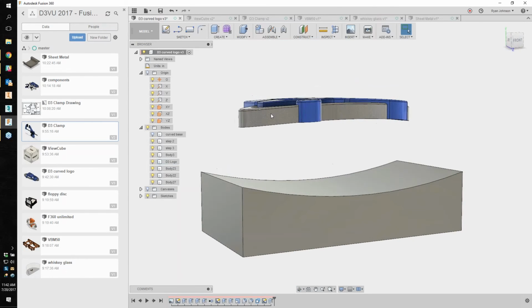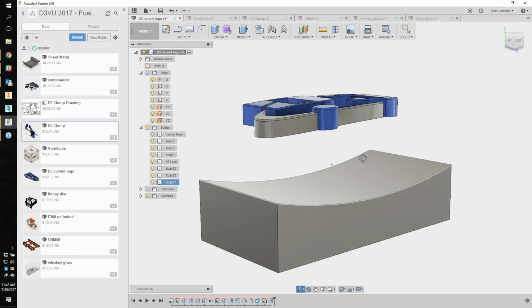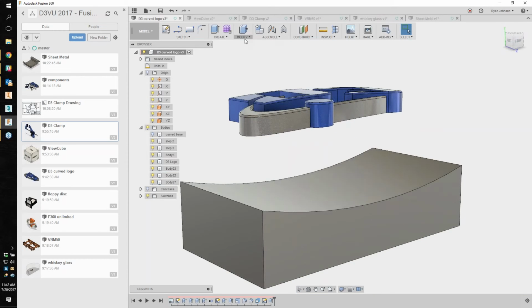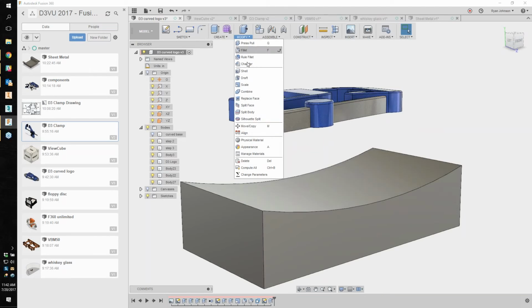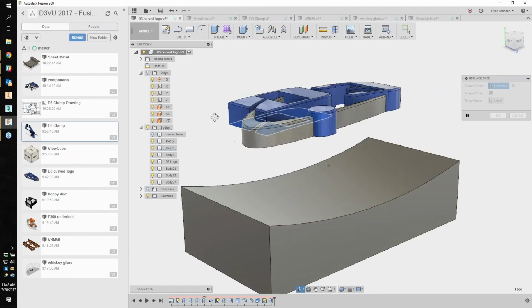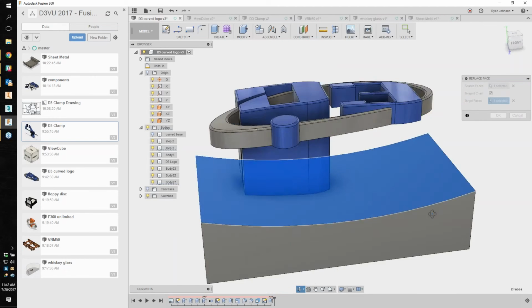Okay, here's another new tool we have, the replace face tool. Fusion is very good at doing multiple designs together in the same environment. Right now this is technically a multi-body model. And what I'm going to do is, in the modify panel, pick replace face. I'm going to pick the face of the body for D and pick a replace face.